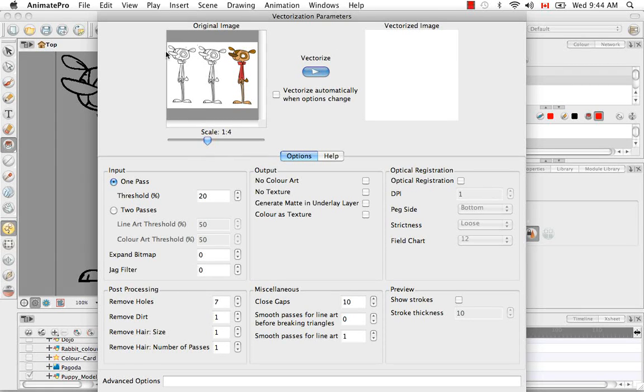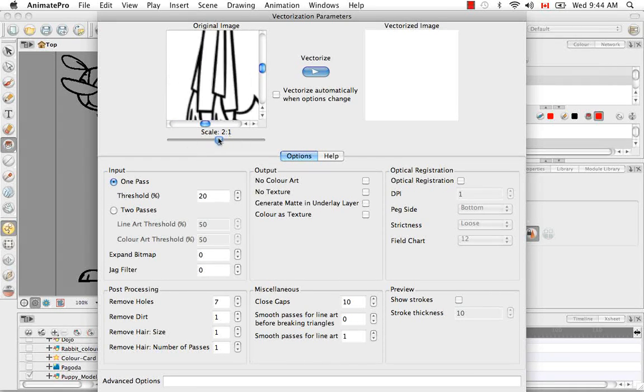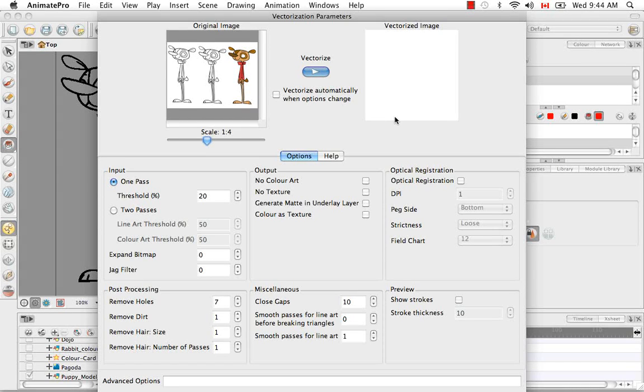So I don't know if I showed you this before, but in your original image, you can actually zoom in and zoom out to see. And as you can see, this is indeed a bitmap image. So let's just do a quick preview here.